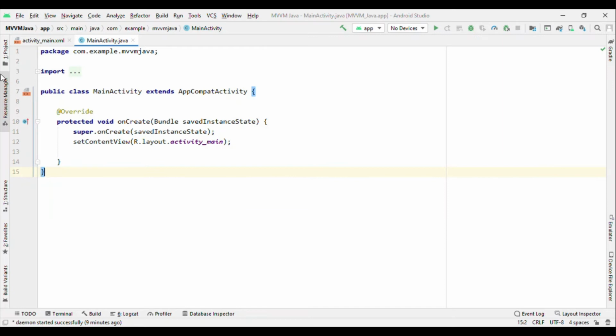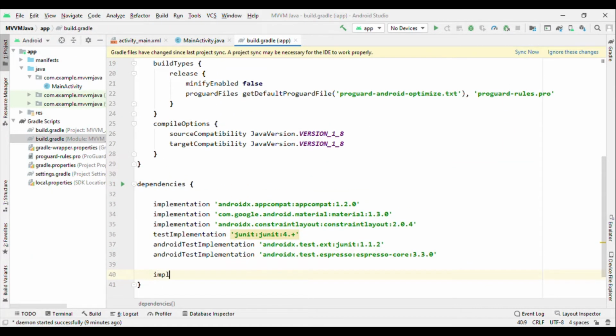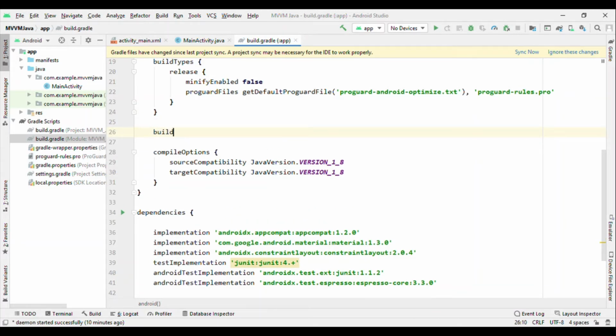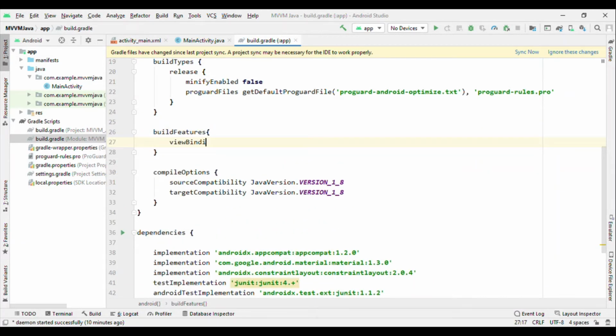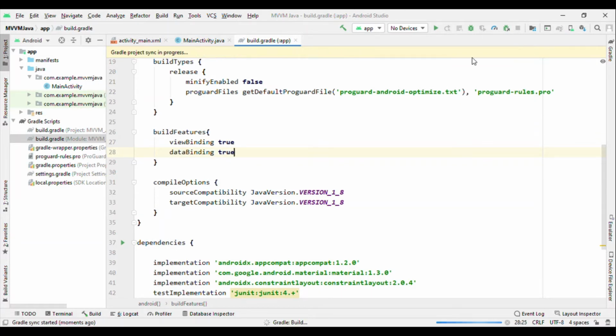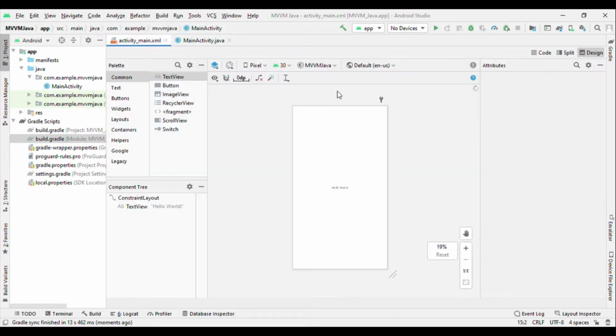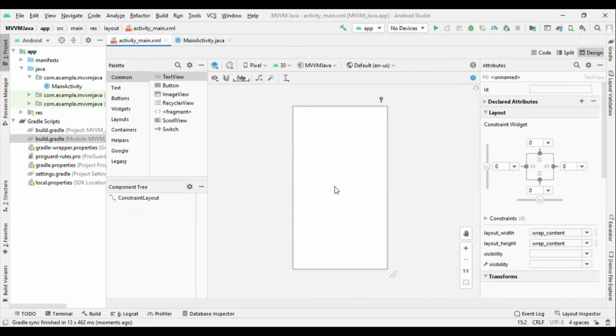Okay, without any further delay, let's get started. I've already created the project. Now let's add the libraries for Retrofit and enable the build feature for view binding. So we have added the libraries successfully. Now go to activity main and we will add a RecyclerView and a progress bar.